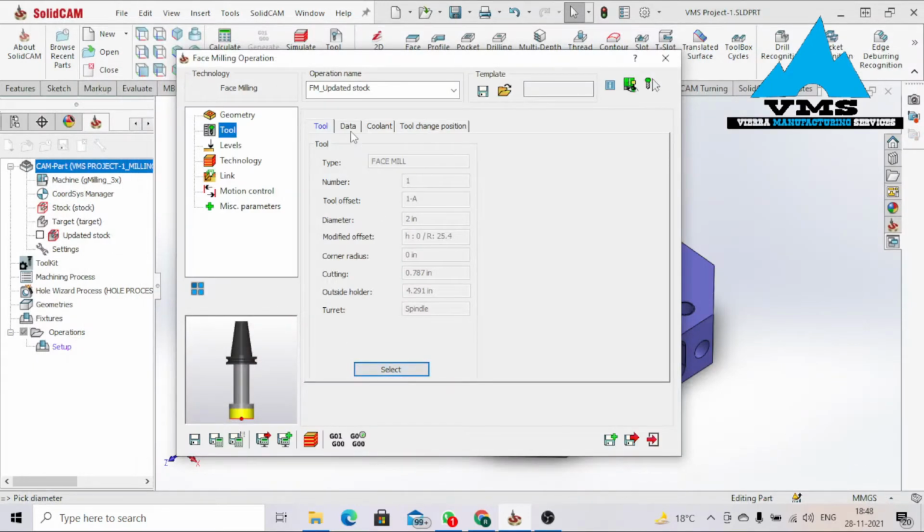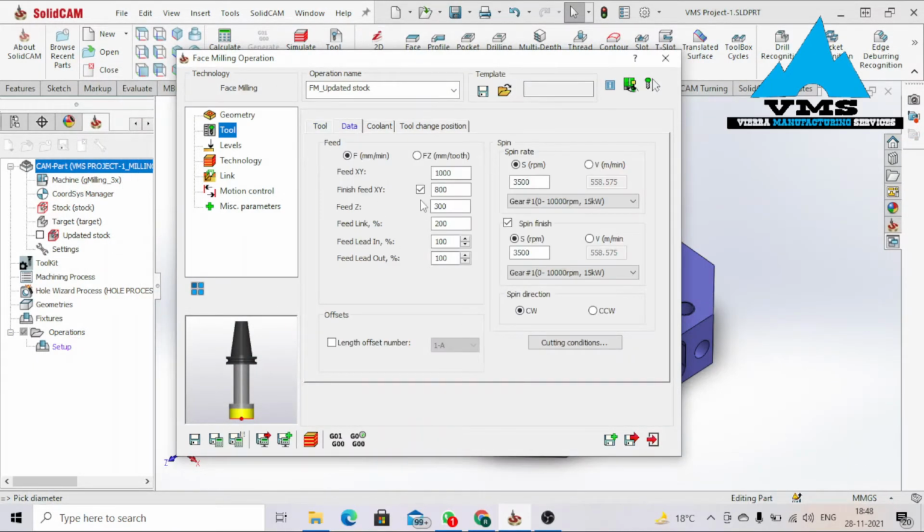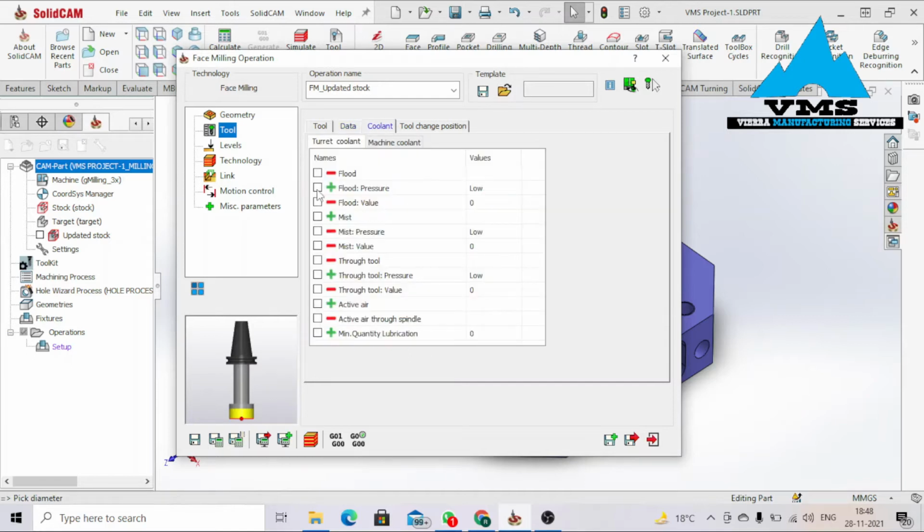Okay, it's fine. Come to data. On the data you can edit your feed rate and your speed. We are not going to speak about this, it's pretty good this way. So we have coolant. Any of the coolant in green, you have to check it. It's very important to check this coolant.